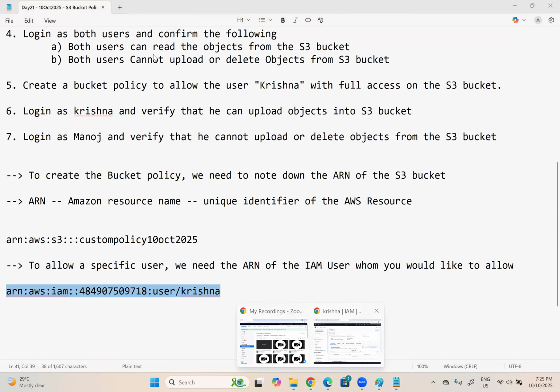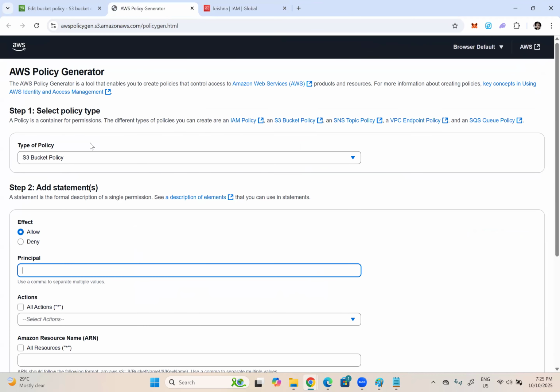Okay, let me copy it and go to the bucket policy. Earlier, we entered star here, which means it will allow everyone, but I don't want to allow everyone. So I will enter the ARN of the user. If you want to allow multiple users, add a comma and the other users' ARN also. Or add 100 users into a group and enter the ARN of the group.